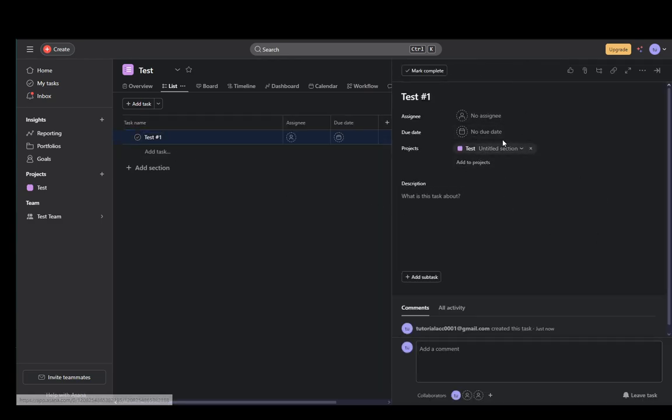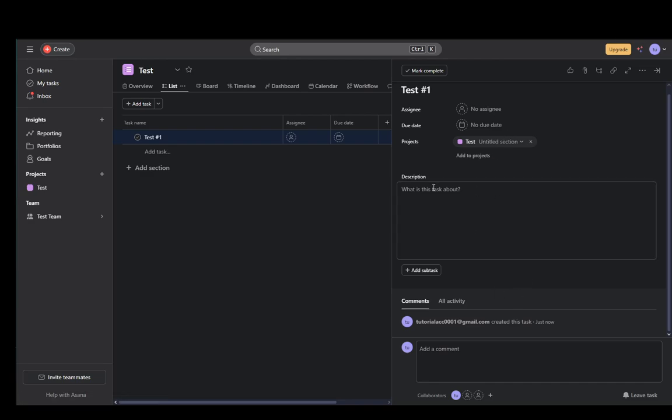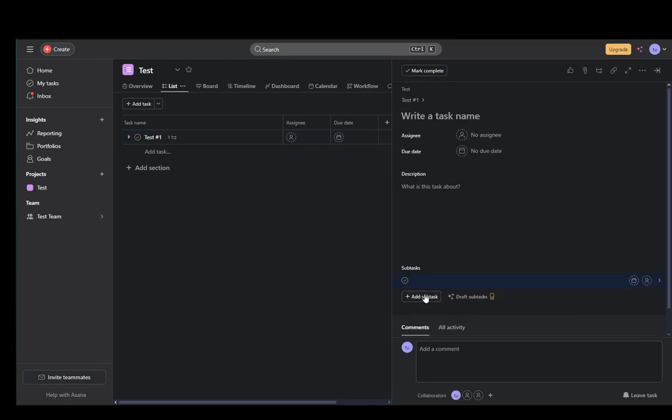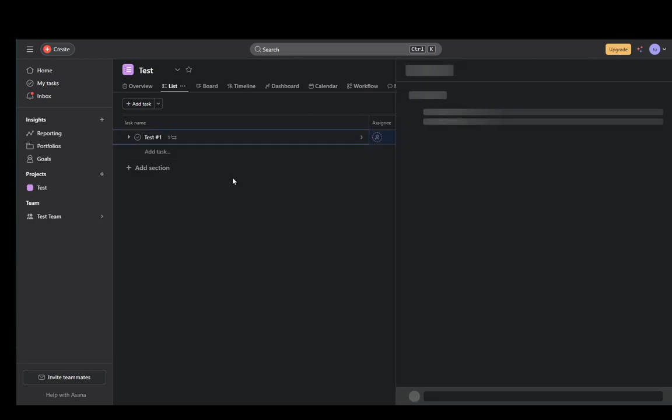Once you do that, as you can see, this menu will pop up, and you want to scroll down until you get to add subtask. You can very easily just click here and just make a title, for example, subtask number 1, and now that task is a subtask for this task.